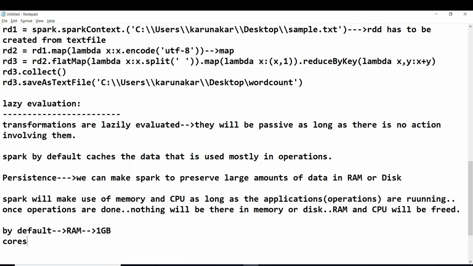And cores are nothing but CPU cores. How many CPU cores will be allocated by default? Now in my machine, I have 4 cores. So how many cores do you think are allotted to this application? When we say local, or local of 1, one core will be allocated exclusively for the Spark application. 1 GB of memory and 1 core will be allocated. And if I say local of 3, then 3 cores will be allocated.